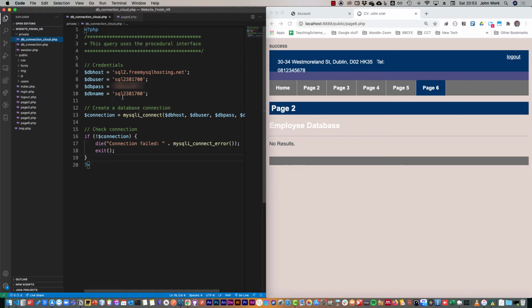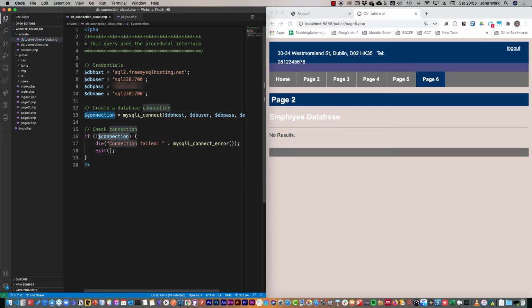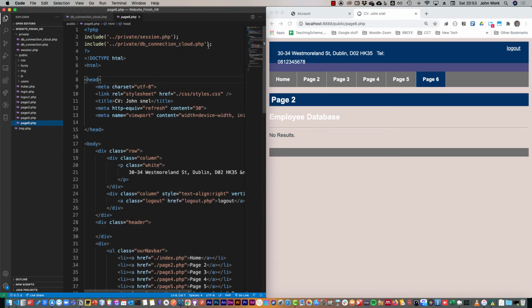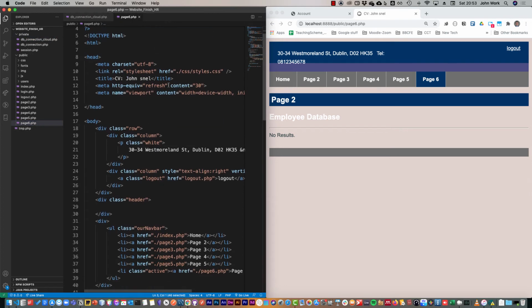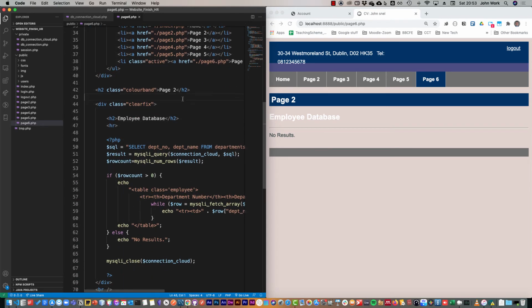What we need to do is create a newer variable that doesn't clash with this one, because we have a connection variable here and we also have a connection variable here, and they're actually two different connections. So I'm going to call this one connection cloud, and this one also connection cloud. And on page 6 we are including this connection, and let's have a look at the code down here below.